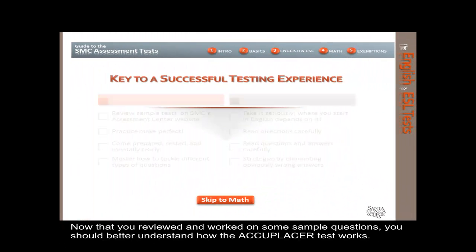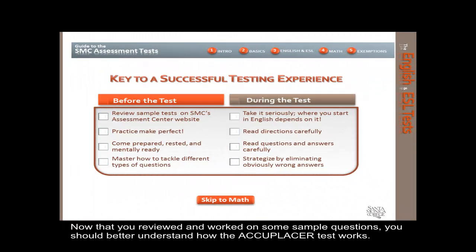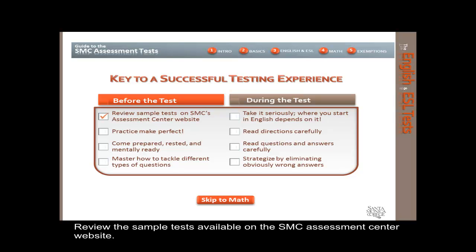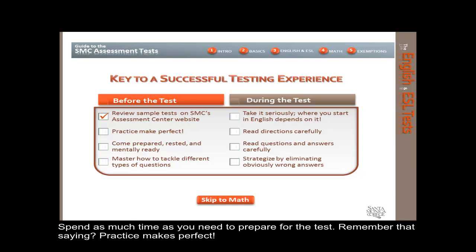Now that you've reviewed and worked on some sample questions, you should better understand how the AccuPlacer test works. Remember that the key to achieving a higher placement level will be to prepare as best you can. Here are some key things to remember. Review the sample tests available on the SMC Assessment Center website. Spend as much time as you need to prepare for each test. Remember that saying, practice makes perfect.